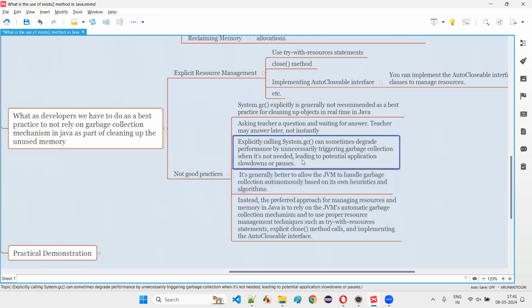Similarly, in your Java programs, if you explicitly keep calling system.gc to instruct the garbage collection mechanism to release the memory of unused objects, the teacher may not be free, and so it may degrade performance by unnecessarily triggering garbage collection when it's not needed, leading to potential application slowdowns or pauses. It's generally better to allow the JVM to handle garbage collection autonomously.